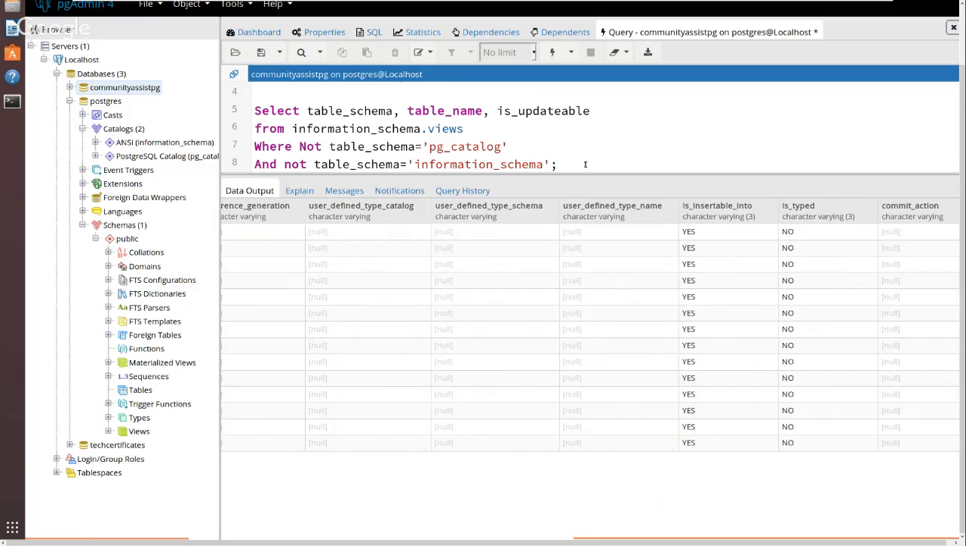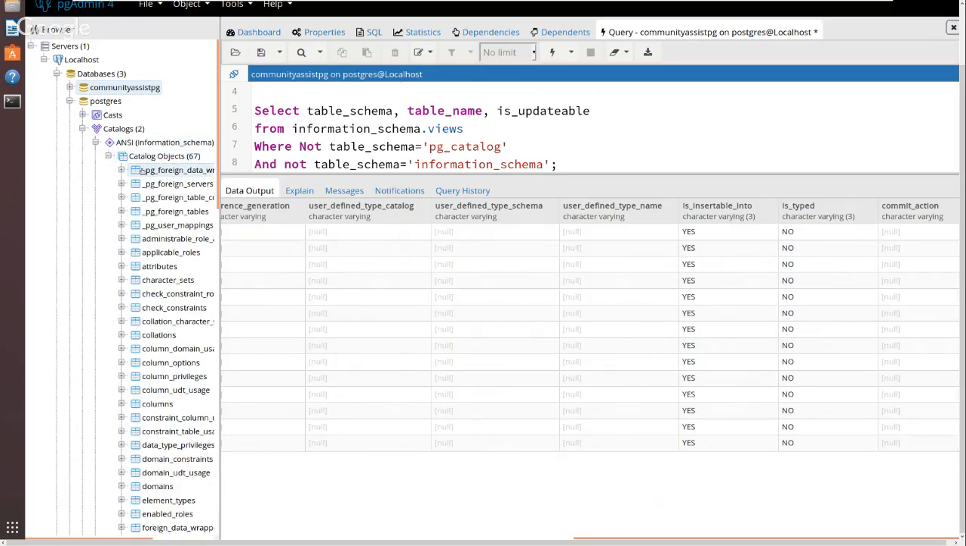Now, how do you know what fields are there? One of the things you can do is go into catalog objects. It gives you a list of all the views you've got here. And if you do just a select star, you'll get to see all the columns.